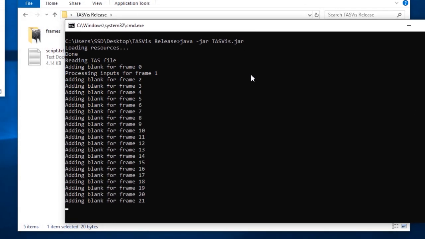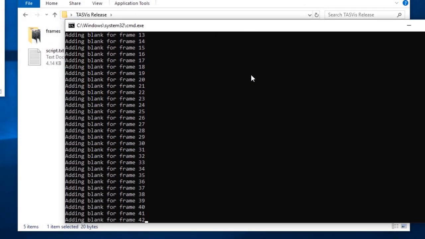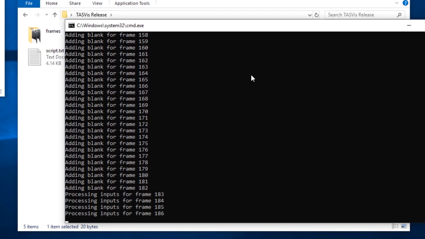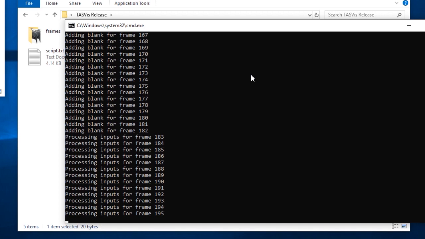You can see it just goes by frame, and for the first couple of seconds it's just waiting for loads as you enter the room, so it'll just add these blank frames with no inputs, and then once the inputs start, you'll see it'll start to process those.